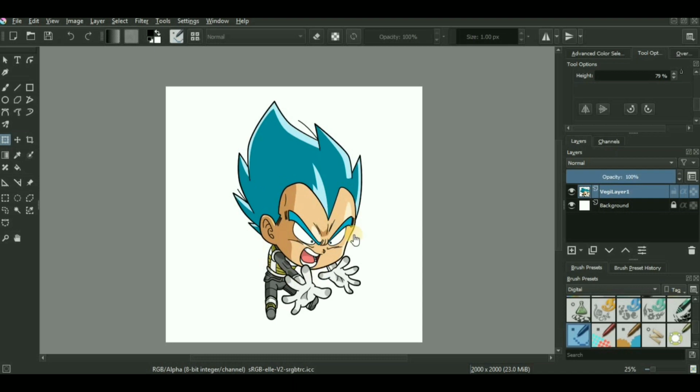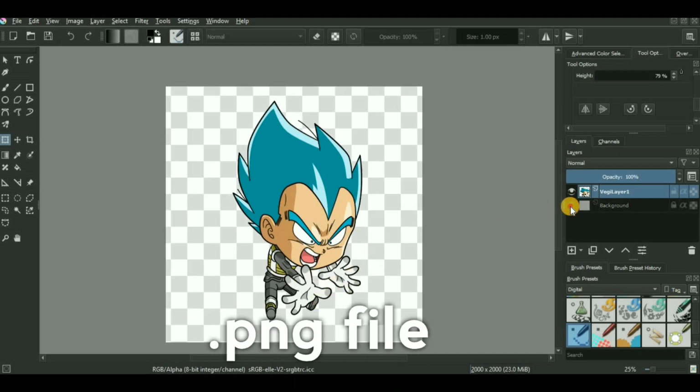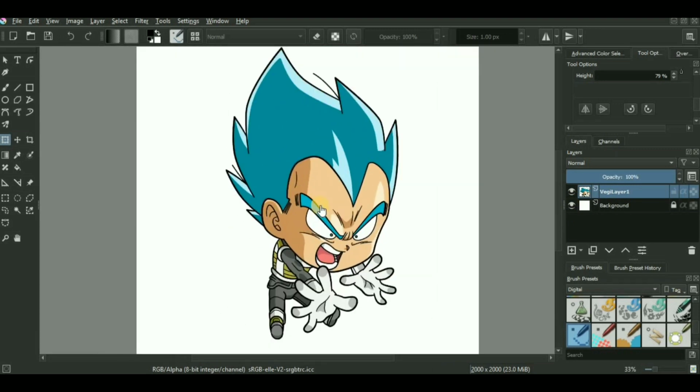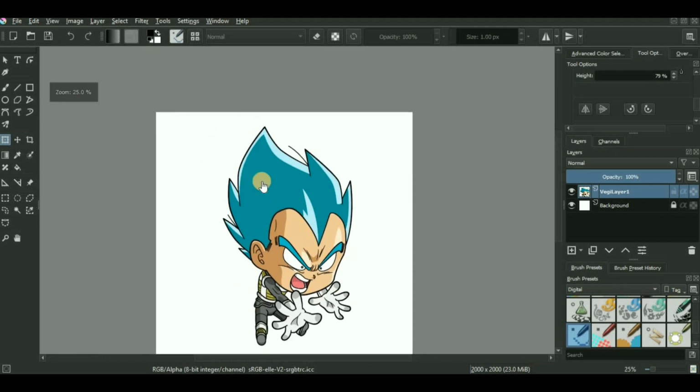For our main layer, the layer we want the outline for is supposed to be a PNG image. So if you're downloading it, make sure that you download a PNG file, or even if you're creating your own image, make sure that it has a transparent background.